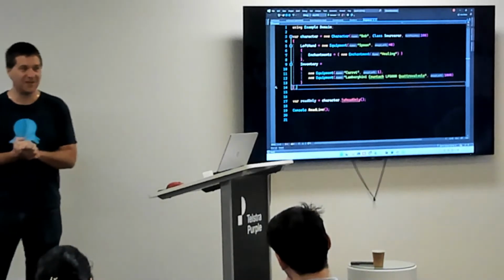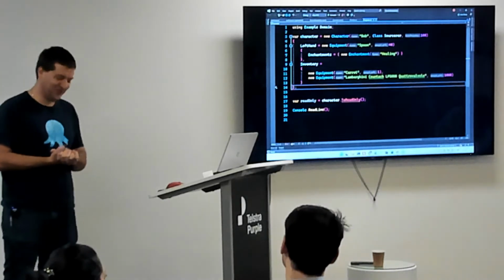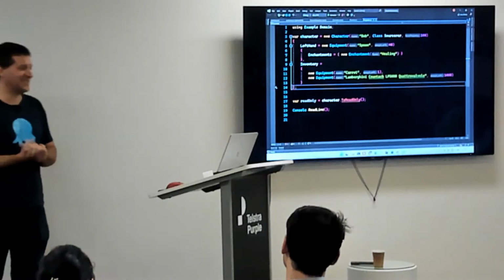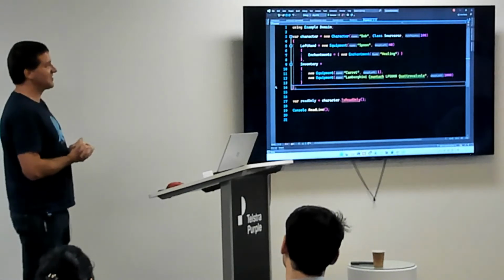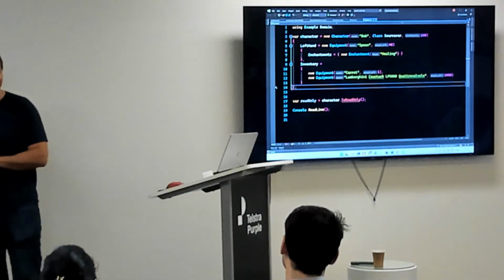without source generators? F sharp. True. Then there is no mutation of state. Okay, on the assumption that you're using domain objects that are mutable.